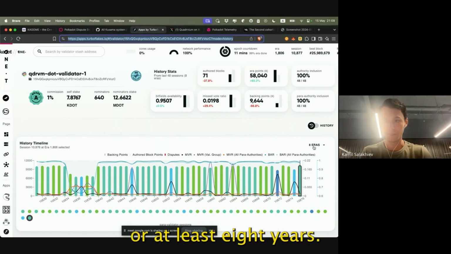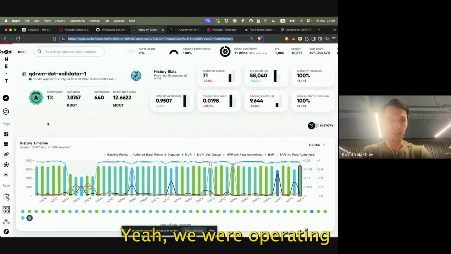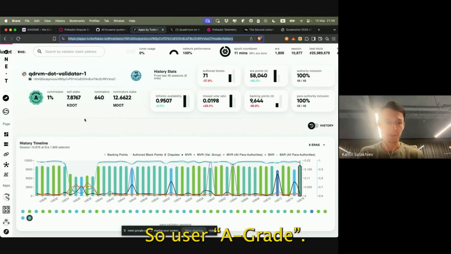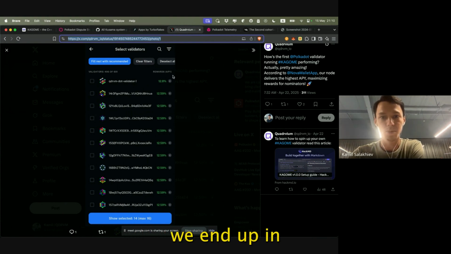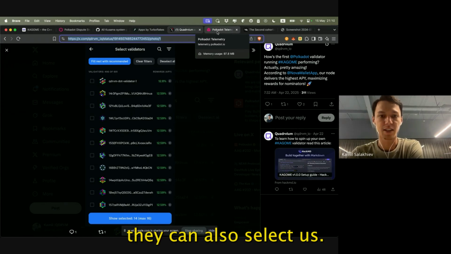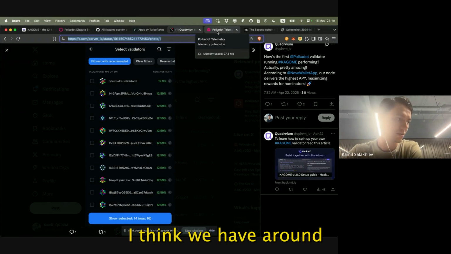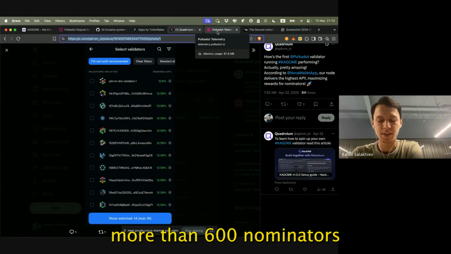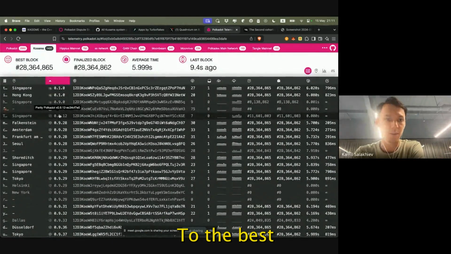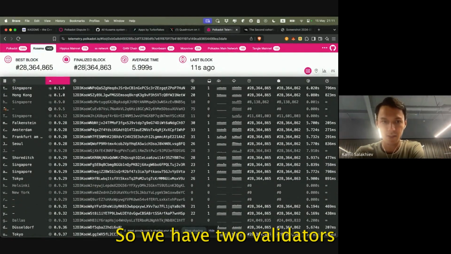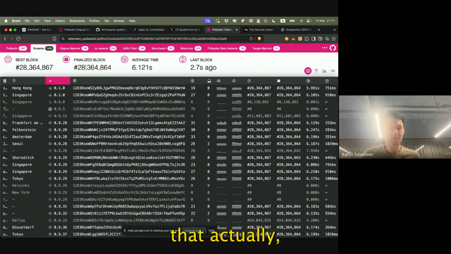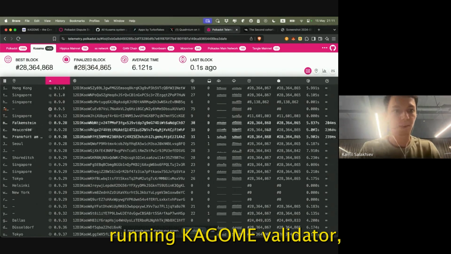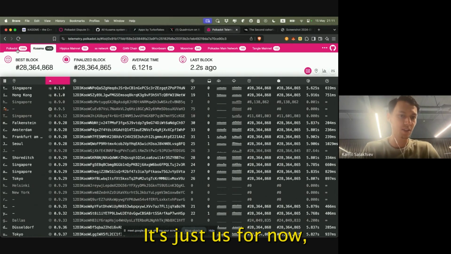For the past at least 8 years, we were behaving pretty well, so user A grade. Maybe you're already using us as a nominator, because sometimes we end up in top validators by APY, so some wallets auto select us. I think we have more than 600 nominators at the moment. To the best of my knowledge, we have 2 validators that are run by our team. We also have at the very least 2 other teams running KAGOME validators in Kusama. And in Polkadot, it's just us for now.